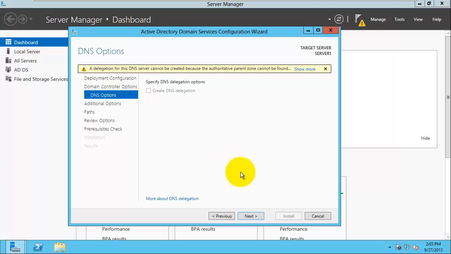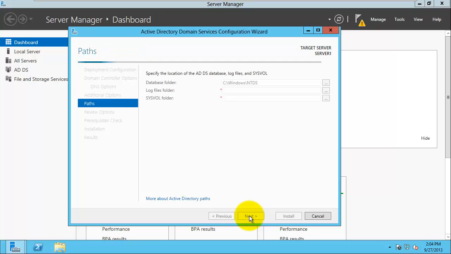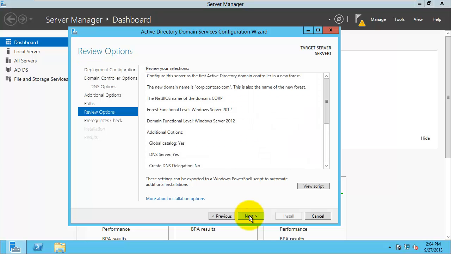For the next several screens, I just choose the default options. I click Next. The NetBIOS name automatically fills in, and when it does, I can click Next. I choose all the default directories, and I click Next again. Review the selections. I click Next.